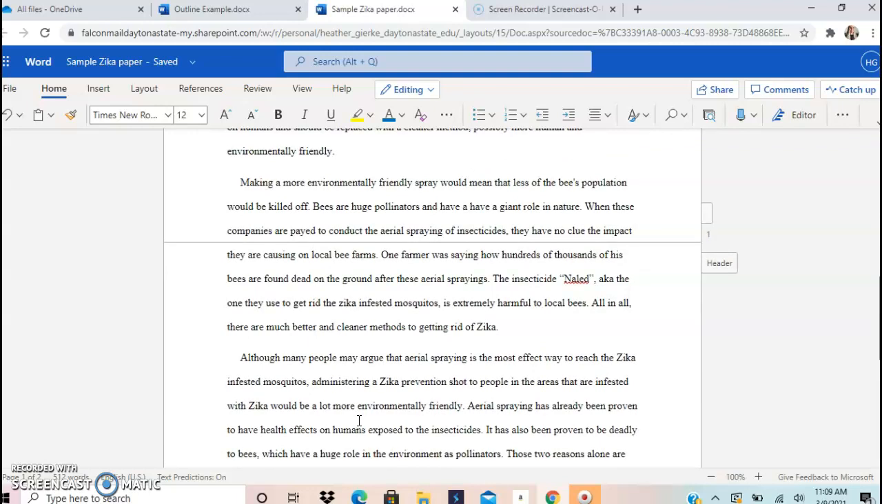Making a more environmentally friendly spray would mean that less of the bee population would be killed off. Bees are huge pollinators and have a giant role in nature. When these companies are paid to conduct the aerial spraying of insecticide, they have no clue the impact they are causing on local bee farms. One farmer was saying how hundreds of thousands of bees were found dead on the ground after the aerial spraying. The insecticide Naled, the one they use to get rid of the Zika-infested mosquitoes, is extremely harmful to local bees. All in all, there is a much better and cleaner method to getting rid of Zika.